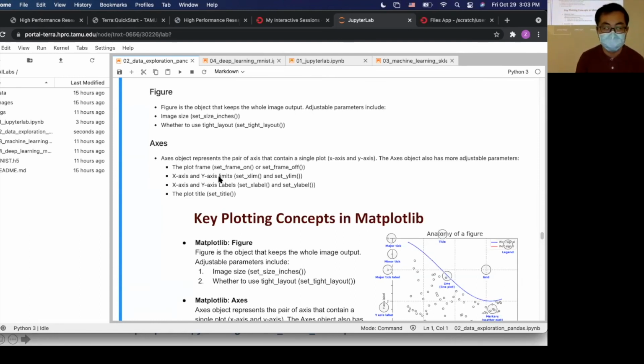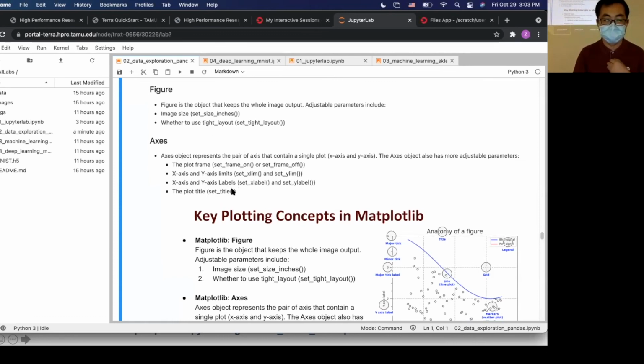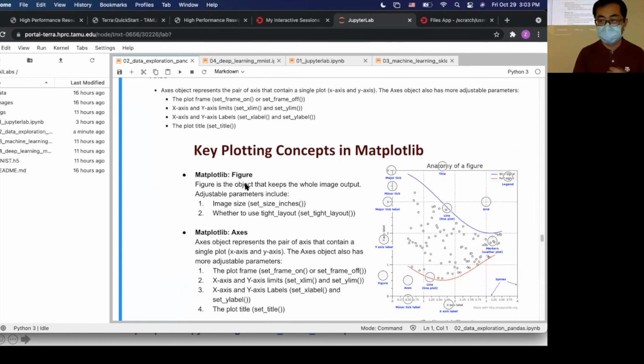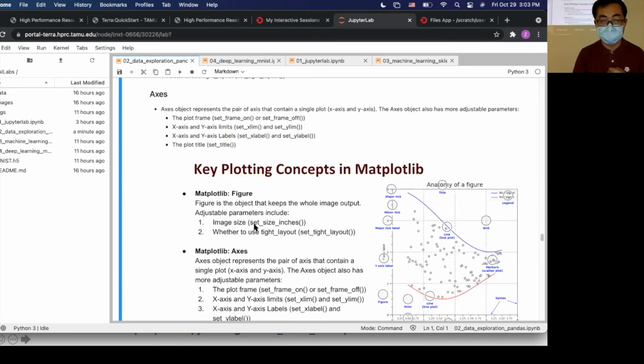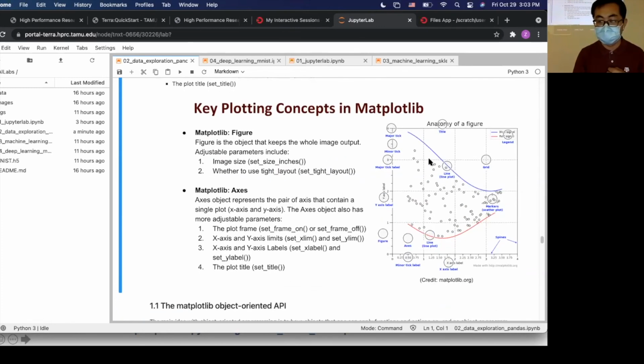And axis is an object that includes a pair of axes. So you can set the X range from one number to another, and then set a Y range, and then set an X label, Y label, and plot title. So you can set all these things for the figure. This is the same thing for all these pictures.